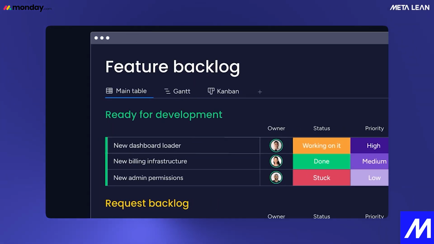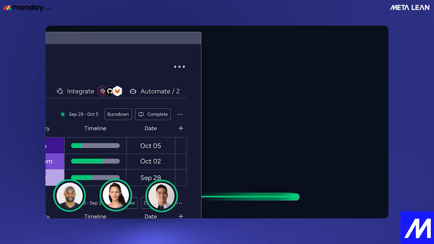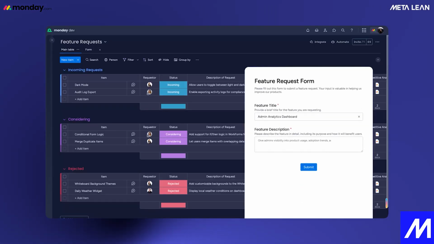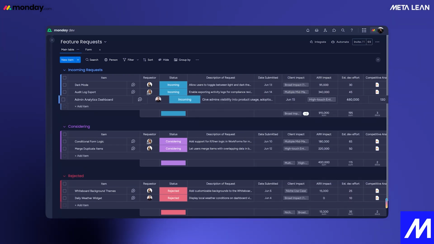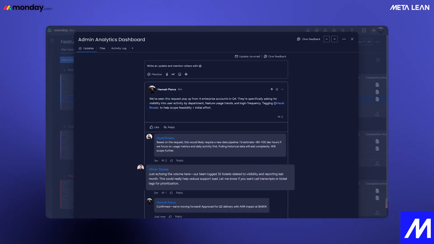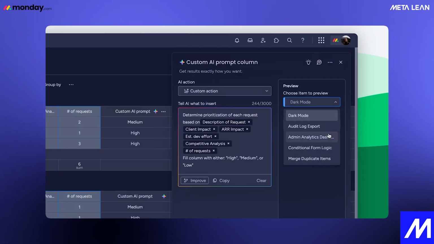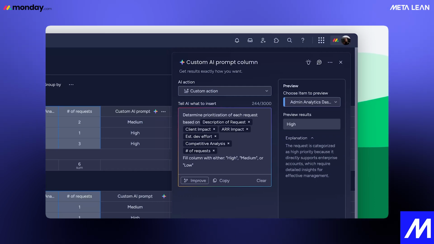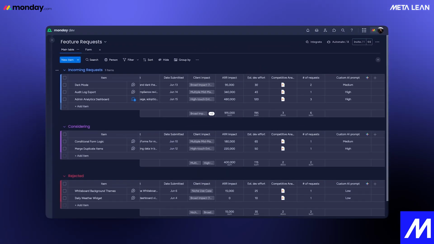To see what it's all about, let's follow one idea from request to release. Use Monday work forms to collect ideas. Each submission becomes a trackable item on the feature request board. Product managers can instantly see client impact, revenue potential, and estimated effort. All conversations stay in context using item updates. And Monday's built-in AI can suggest how to prioritize each request.